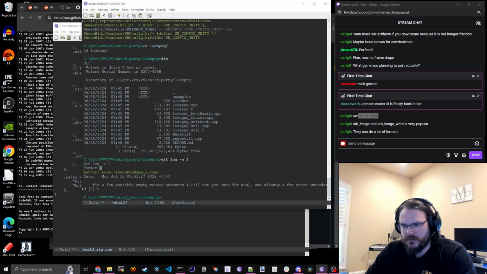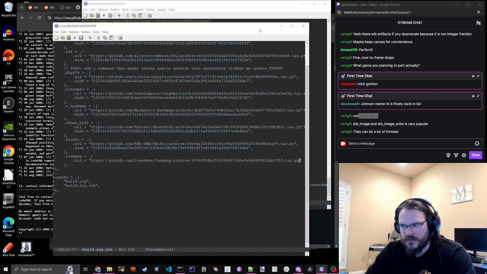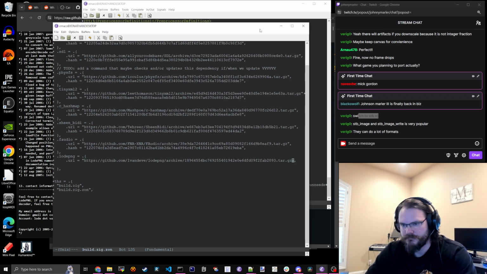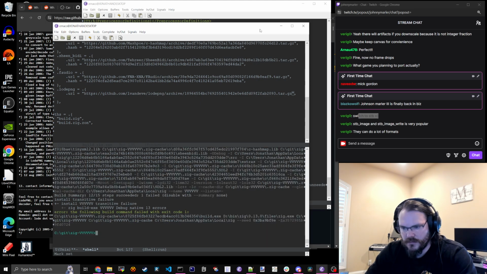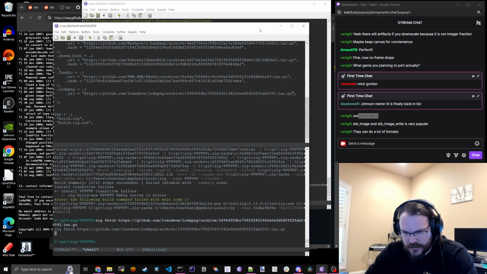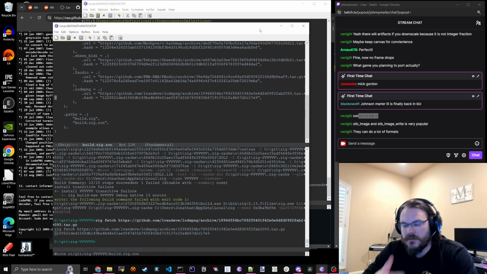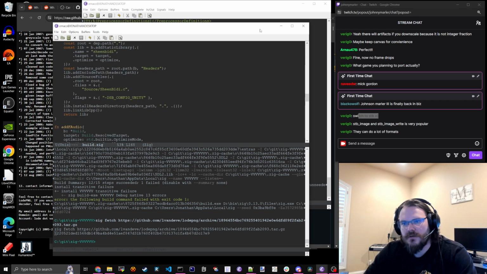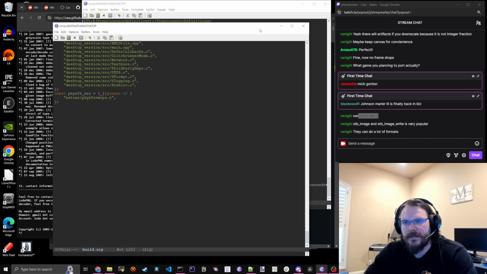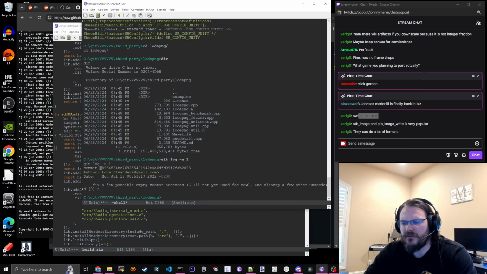Hash is 189 something or other. Let's go get the zig hash. Get hash and zig hash, two different things. Okay, we got the hash, got the dependency. Let's add the library, or let's make sure it's using it as a library.